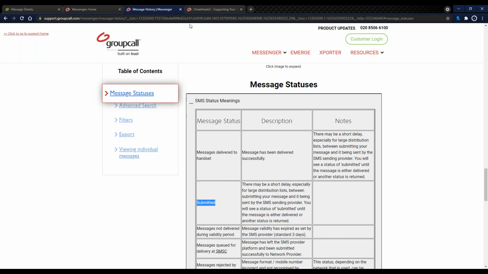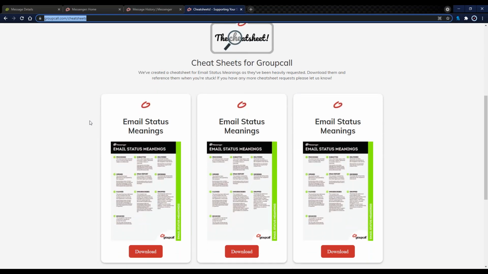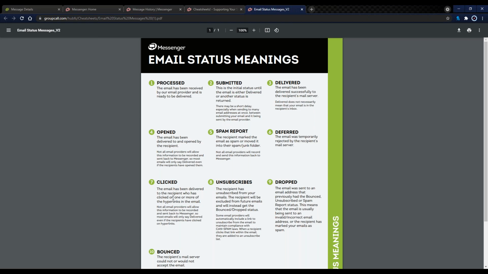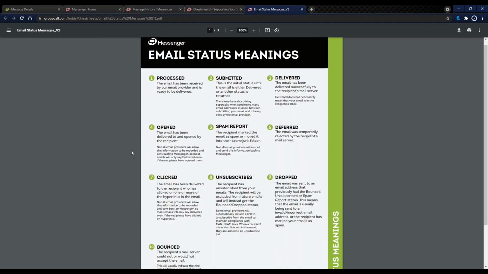Alternatively, you can go to a website which is groupcall.com/cheatsheets. This is something new that our team are building here at Groupcall, and in here we're going to be dropping some cheat sheets for various things to do with the messenger system. At the moment we have a cheat sheet in here for the email status meanings, and what you would do is click onto one, which will then give you a little sheet that you can look at for the status meanings and some advice from ourselves on what you can do if you see them in your Groupcall Messenger system.